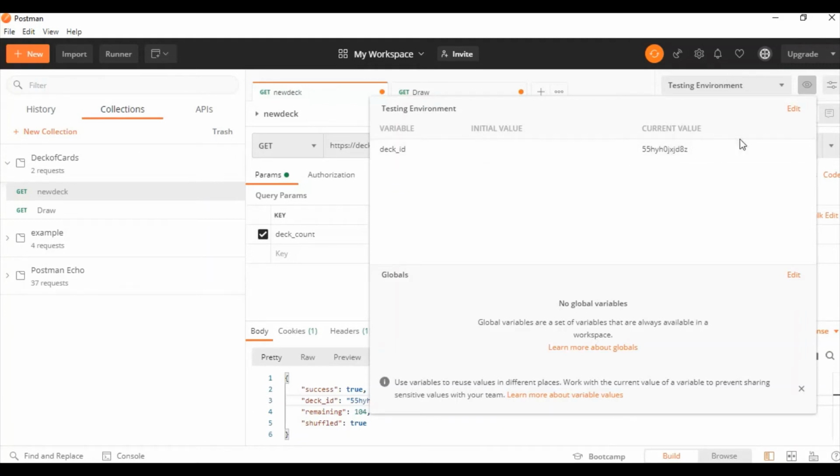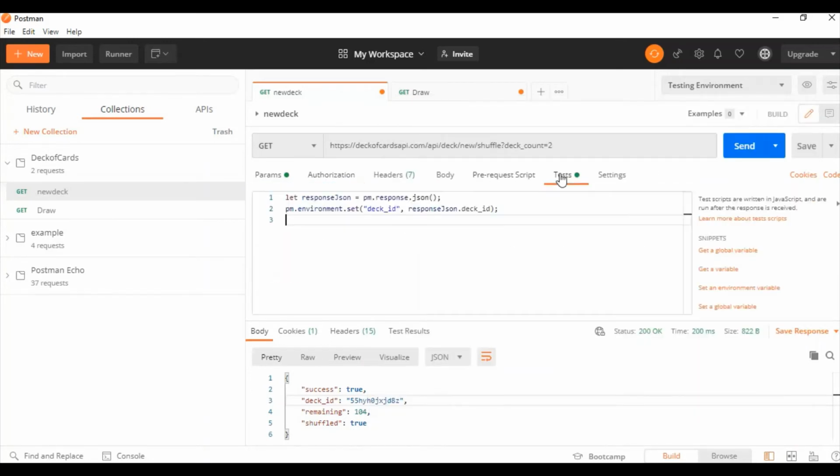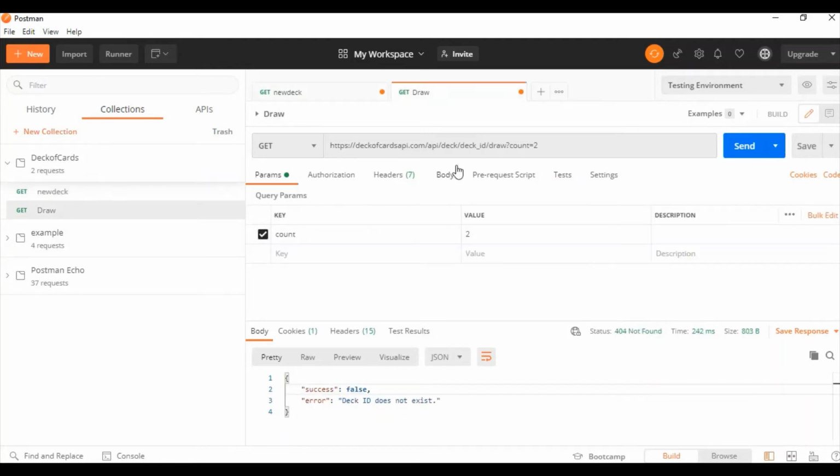You can do this manually as well, just by clicking the test environment, adding the variable manually, pasting the value and using it later. But this is a more efficient method where you don't have to do it manually every time. You can automate it. So now we are going to pass this deck ID in this request.